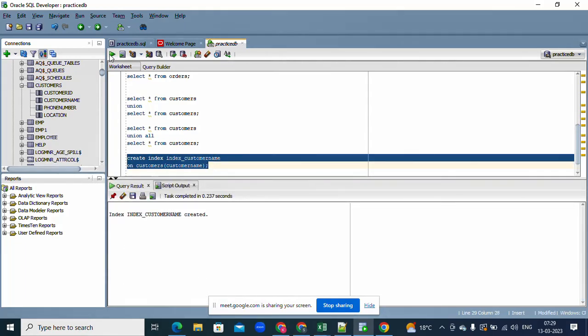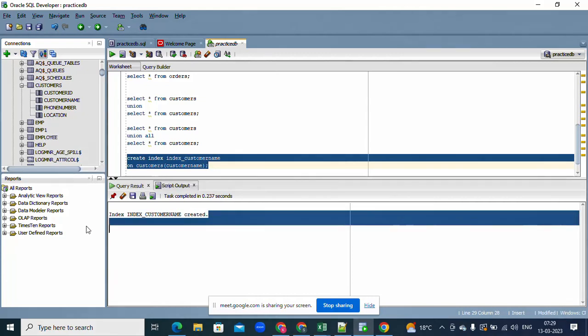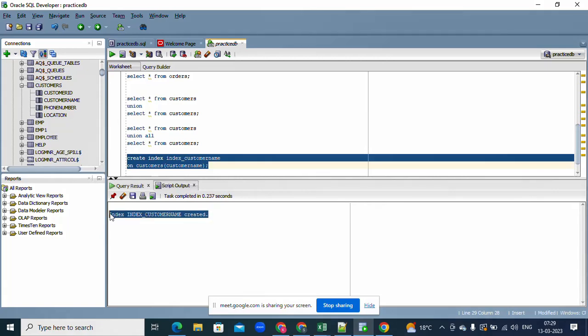we have created the index for this. See, if you see this message, index underscore customer name has been created successfully.